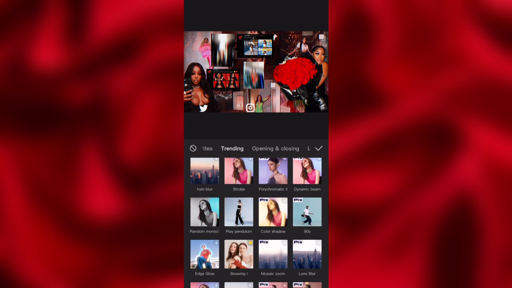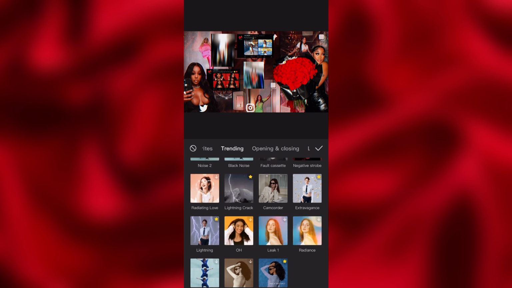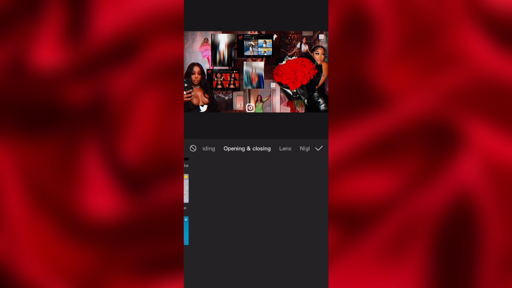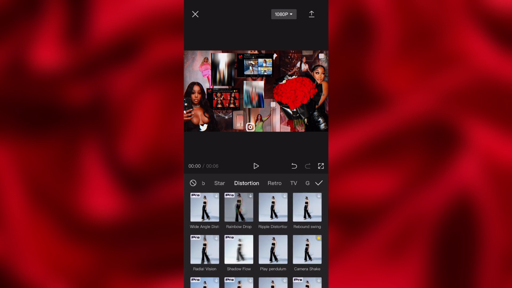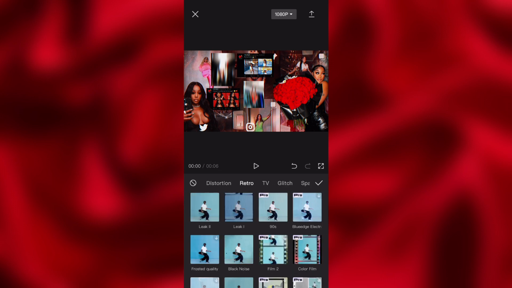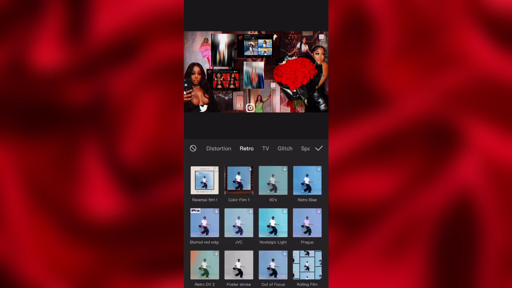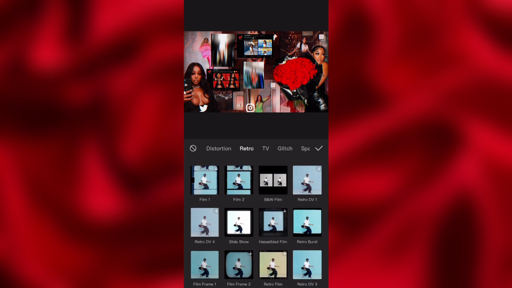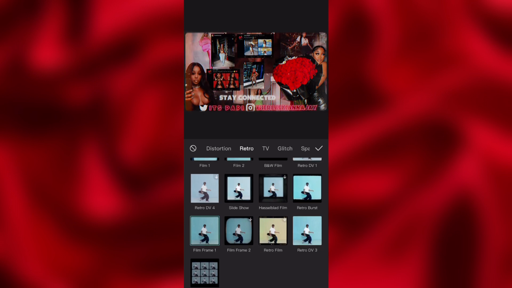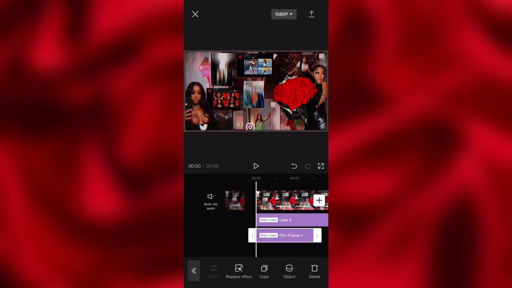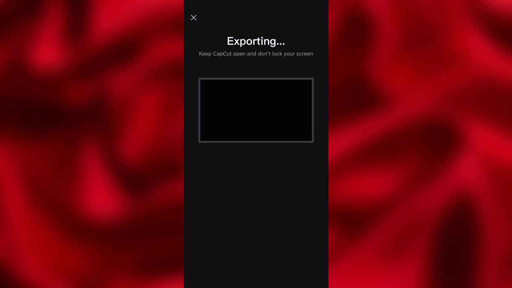So like I said, when you go to trending, it's just gonna show you all the trending effects that they have. I don't know why open and close wasn't working. I'm trying to go through and see if I wanted to add any more effects. I didn't see any ones that I wanted to add. So this is what I did. I clicked the check mark and I exited out of the effects, and then I just saved it to my camera roll, and then I started part 3.